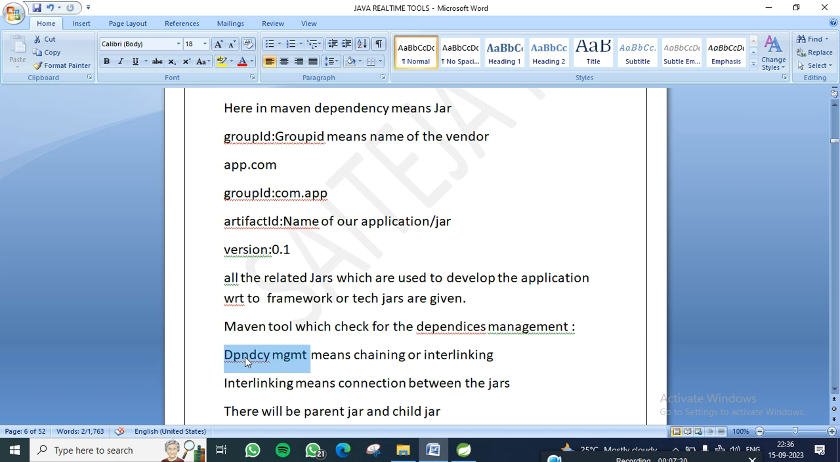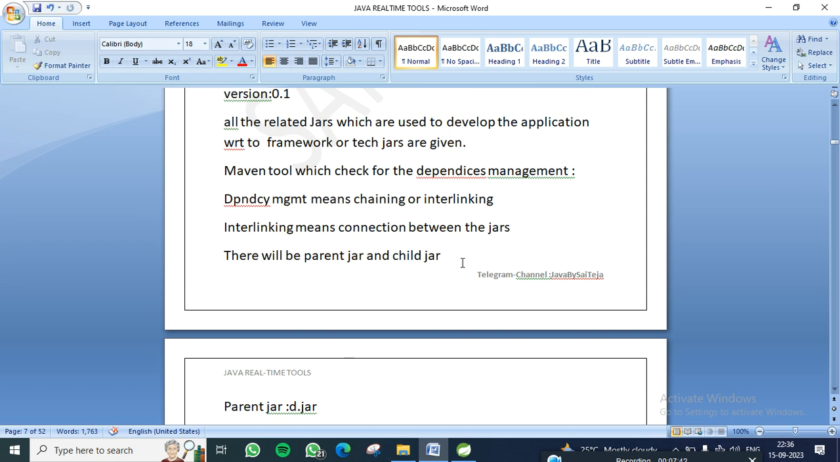Dependency management. What is dependency management? Chaining or interlinking. This concept is called dependency management. Okay, sir. Next, what is interlinking? Interlinking means the connection between two jars. What is this connection between two jars called? Interlinking. So there will be one parent jar.